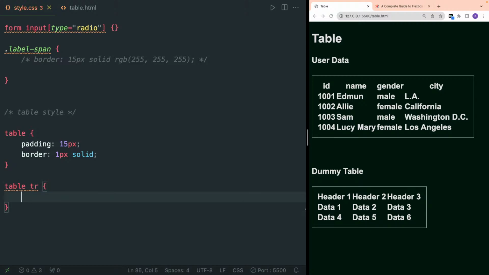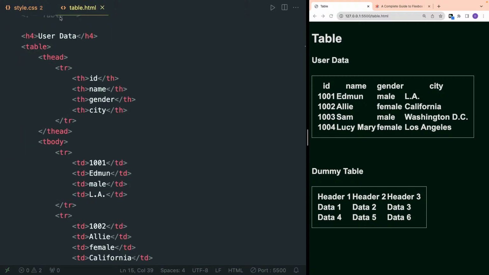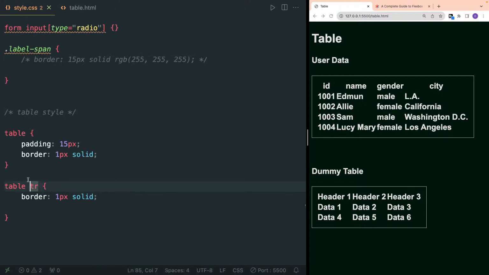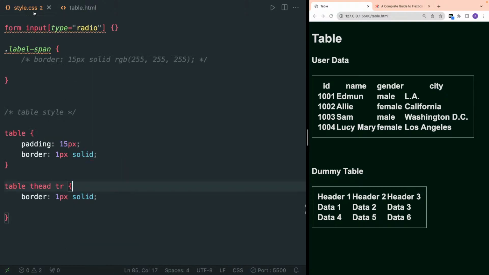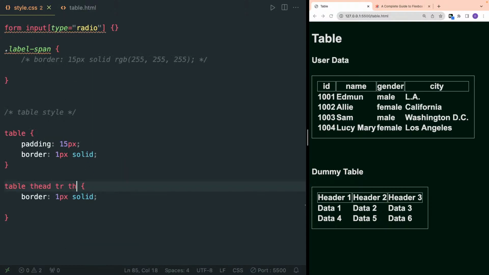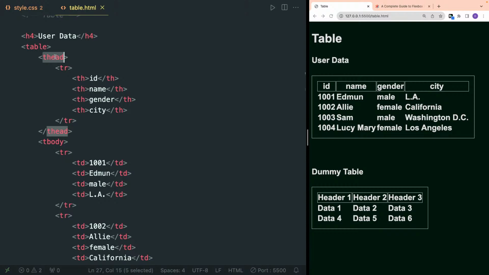apply the style on table row. Let's write this border. So it's not applied here. If I have to apply it in table head, I have to write table head, then tr, then th. We had this table head inside table, then tr inside this table head, and then th.